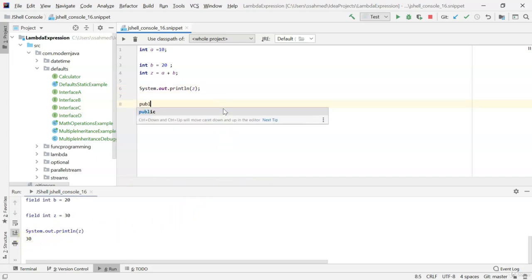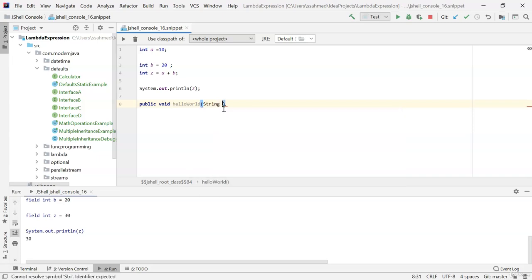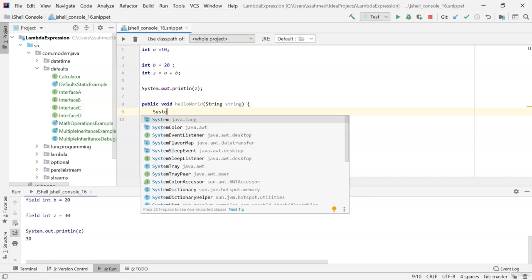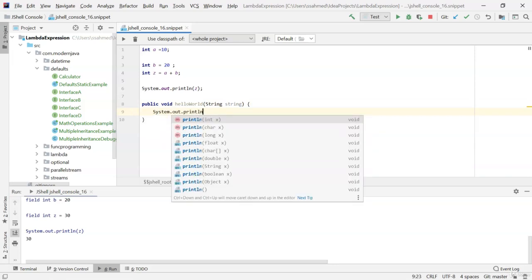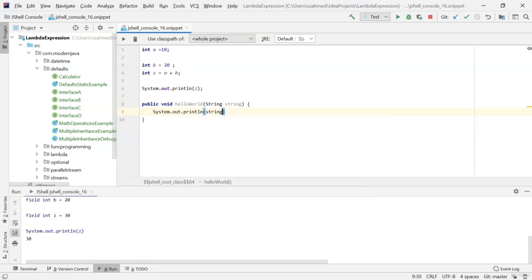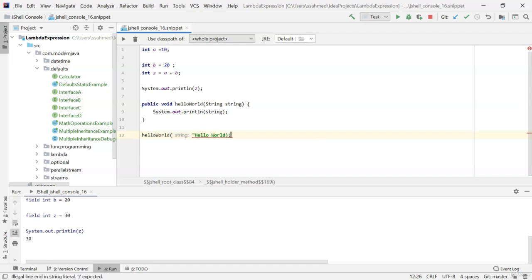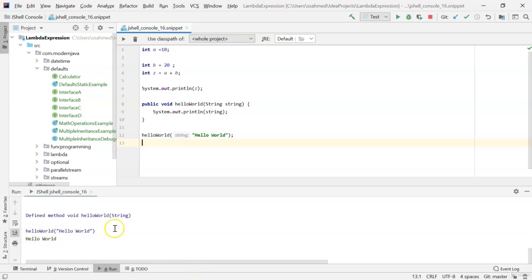Now let's define a method, public void helloWorld with a String parameter, and System.out.println the string. Now call this method outside, helloWorld with "hello world", and hit Control Enter. So it printed out hello world.